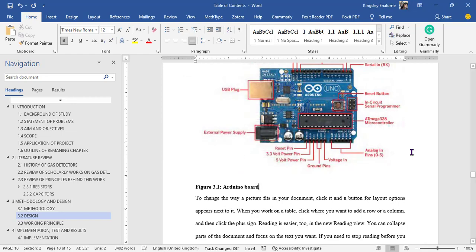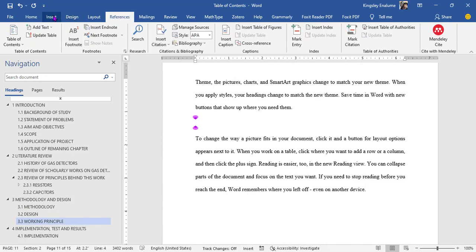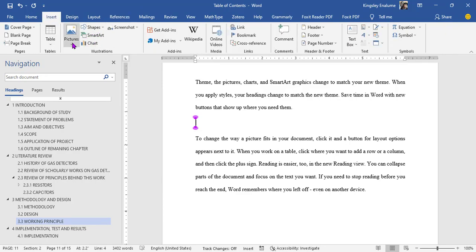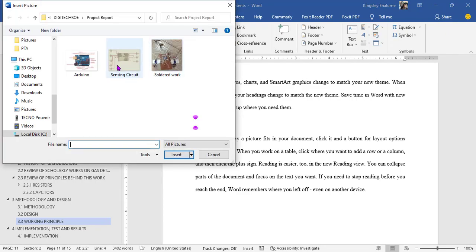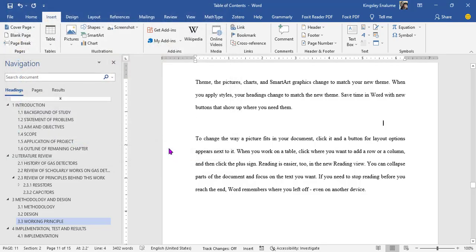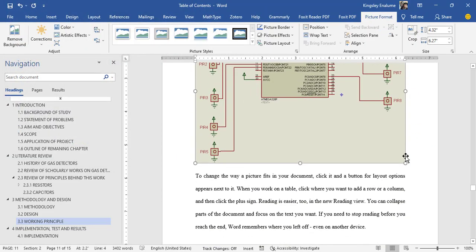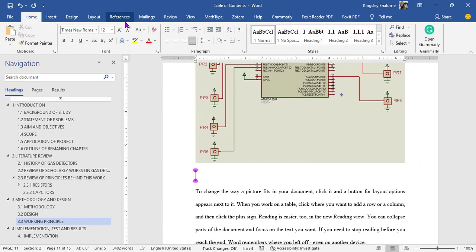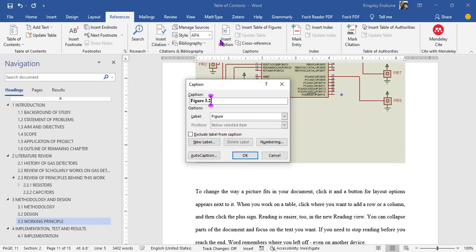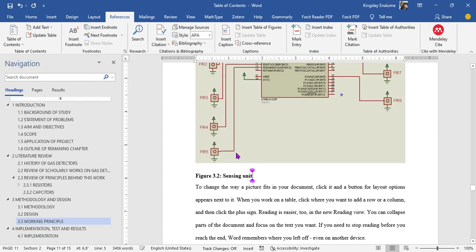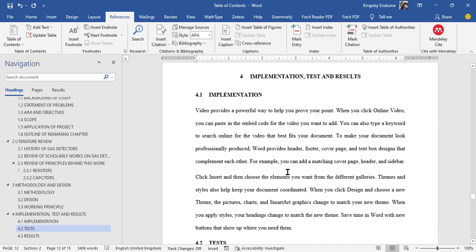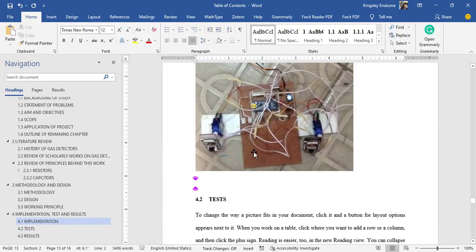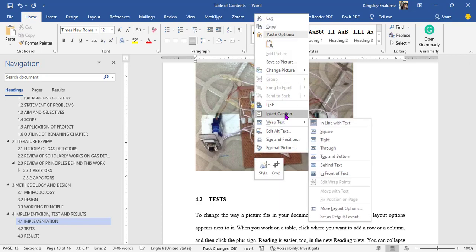Let's do a fourth one, and then this time we are going to use the reference tab in inserting the caption. You go to your reference tab, click on it, and then you choose insert caption from the caption group. You type in the caption you want and click OK. And let's do a final caption. Right click, insert caption, and click OK.